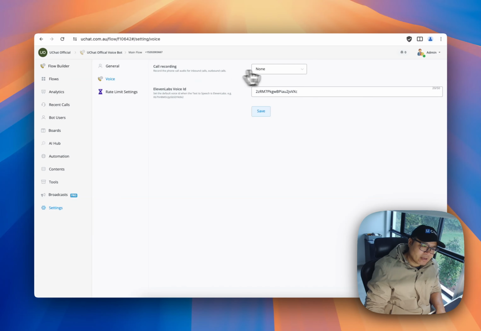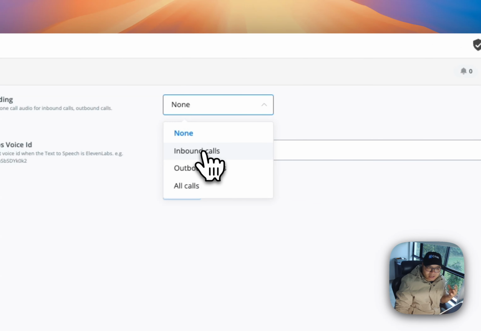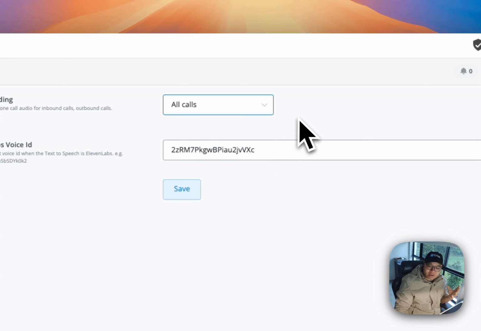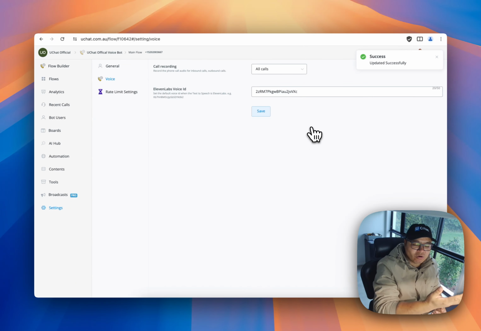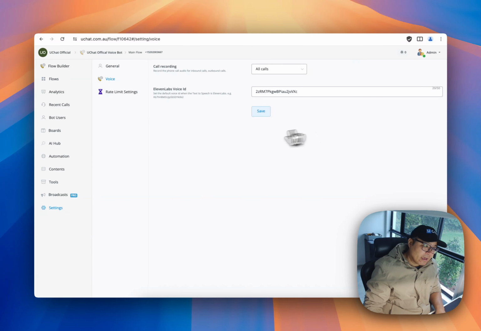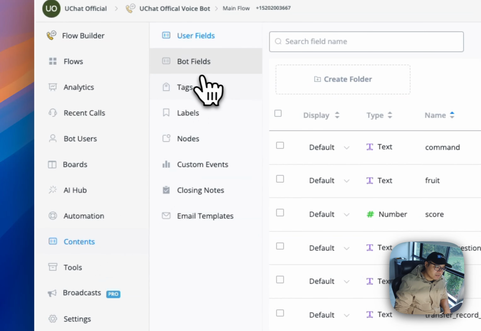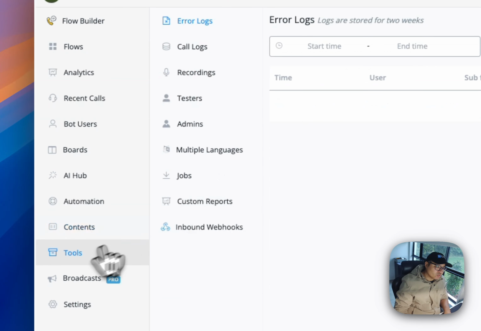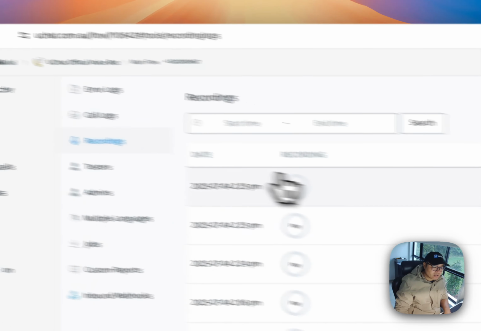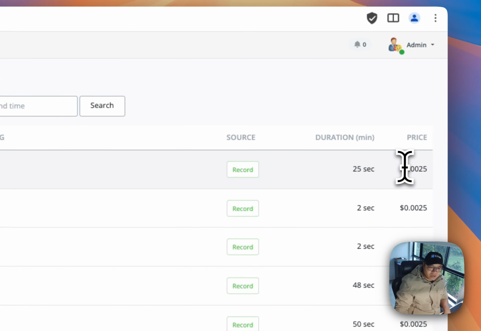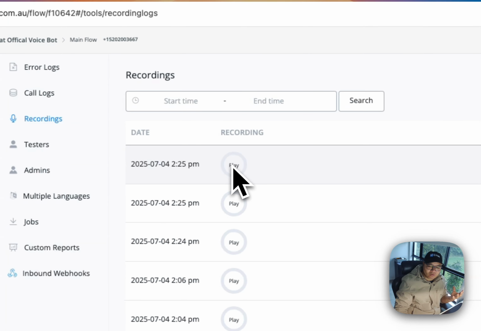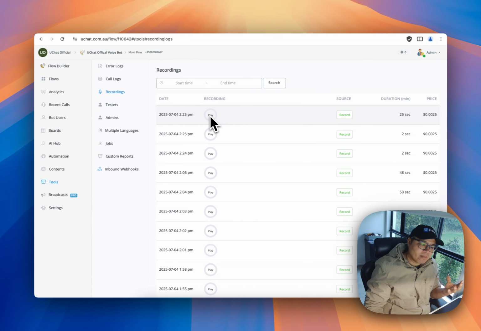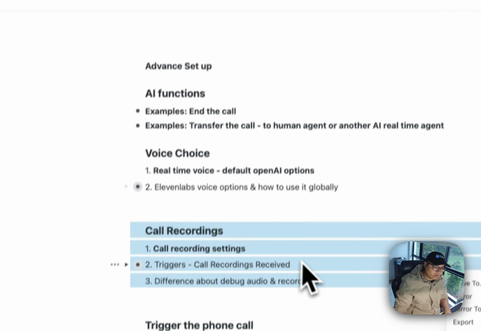How you do that is simple: select which categories of the phone calls you want to record. I will choose all calls, and save. So all the inbound calls and outbound calls will be recorded. And you can find the recordings in content, in tools, in recordings here. And then you will see how much it cost for those recordings, and also you can play the recordings. So that's about the recordings.